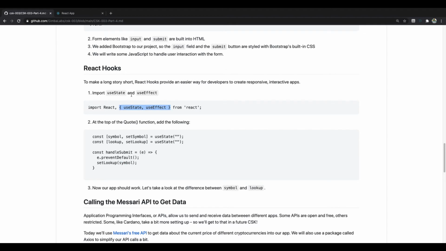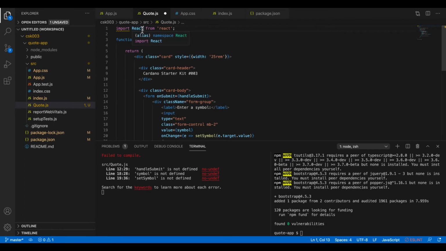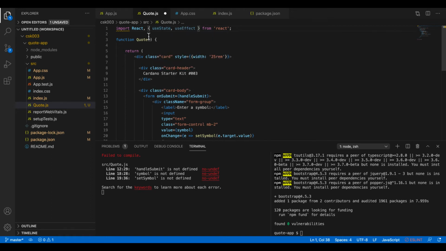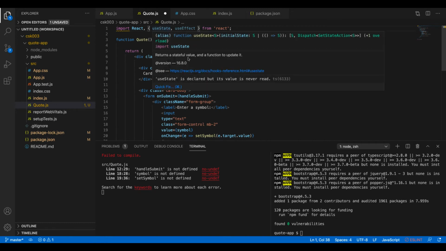First of all, let's grab useState and useEffect. Let's pull those into our import up here. So React, comma. These curly brackets just allow us to pick and choose the parts of React that we need. Okay, so we're going to use useState and useEffect. You see how they're a little dull right here? That just lets us know that we haven't used them yet.